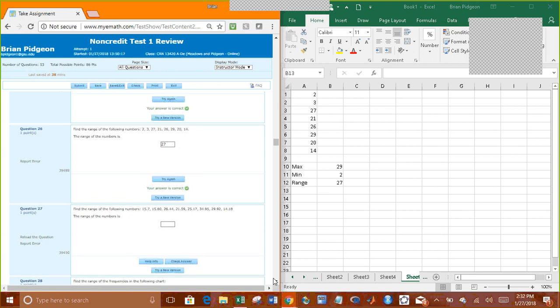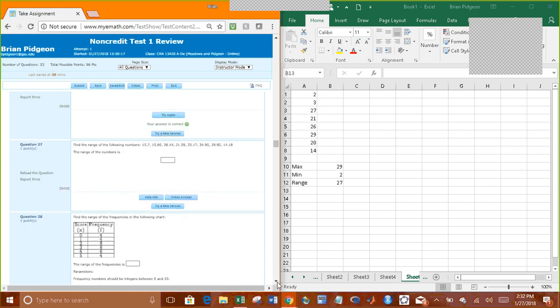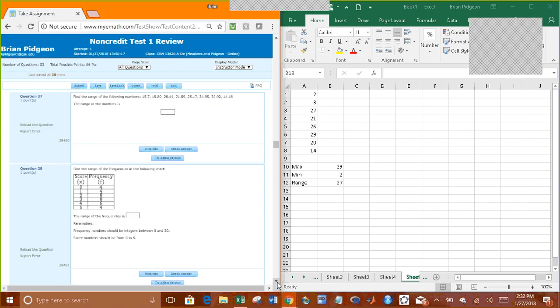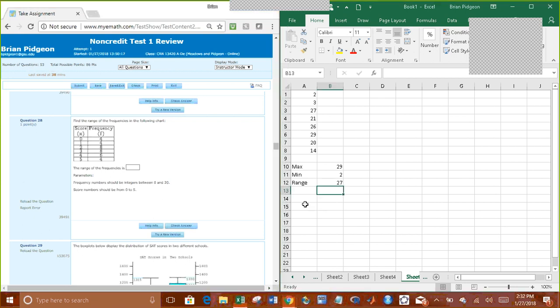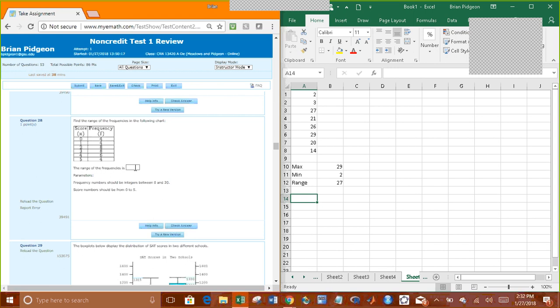There you go. Now I'm not going to do the next one. It's basically the same thing. But if your data is represented as a frequency distribution, the range is pretty simple. You automatically see what your maximum x value is and what your minimum x value is, because the frequency distribution just says that 0 occurs 4 times, 1 occurs 4 times, all the way up to 5 occurring 4 times. So your maximum x value is 5, your minimum x value is 0, so the range is 5 minus 0.